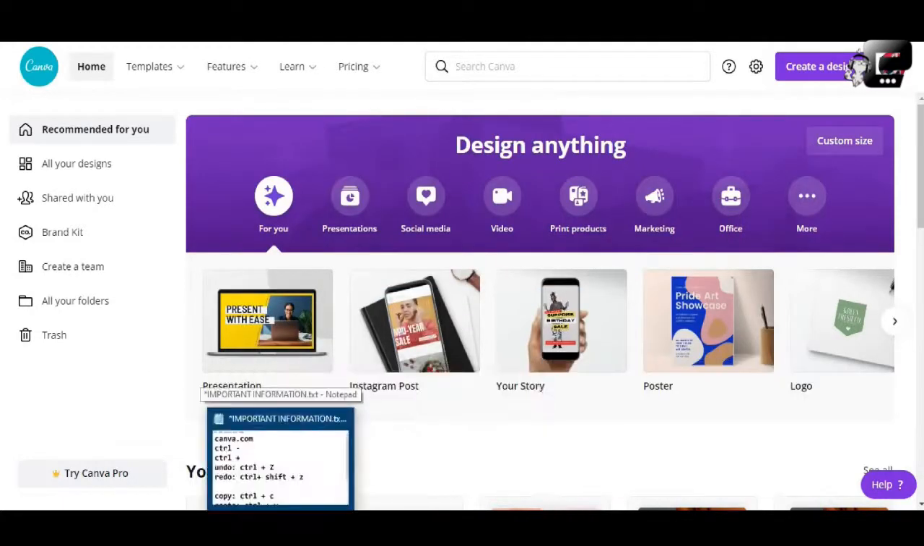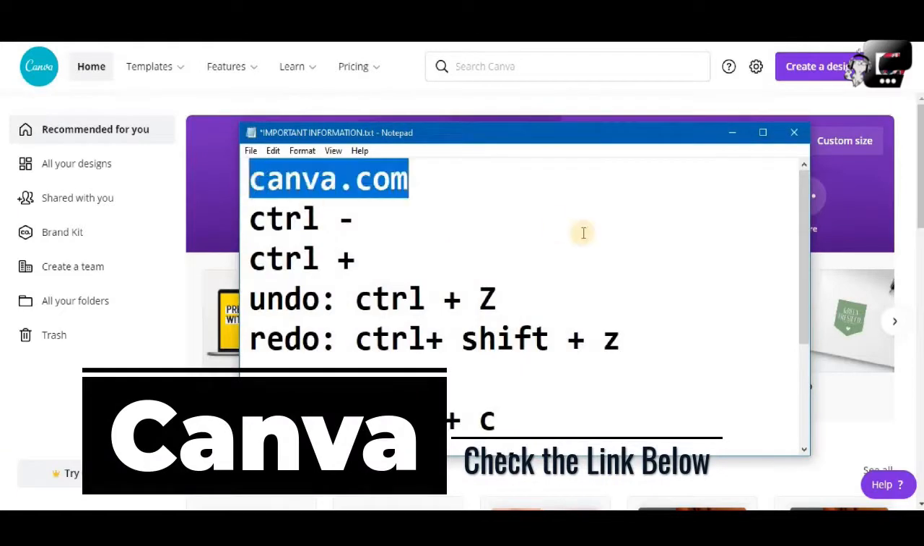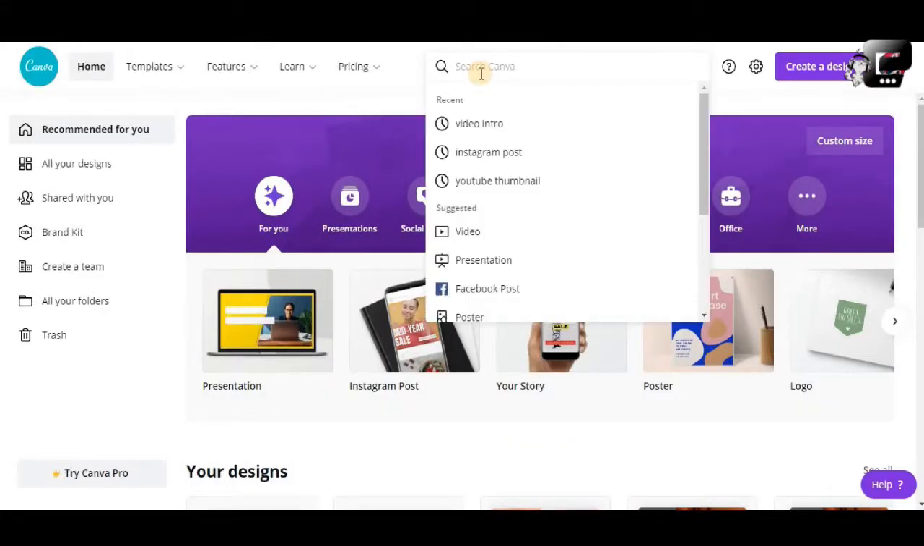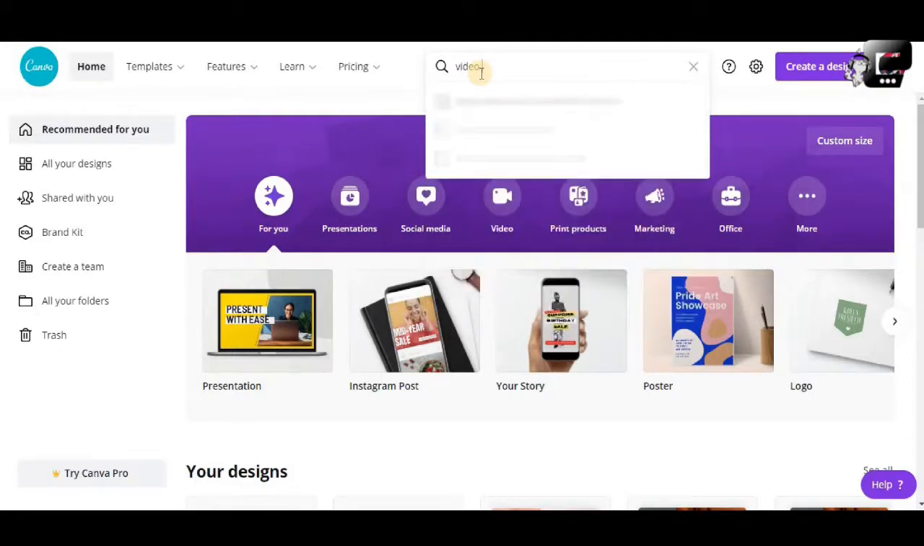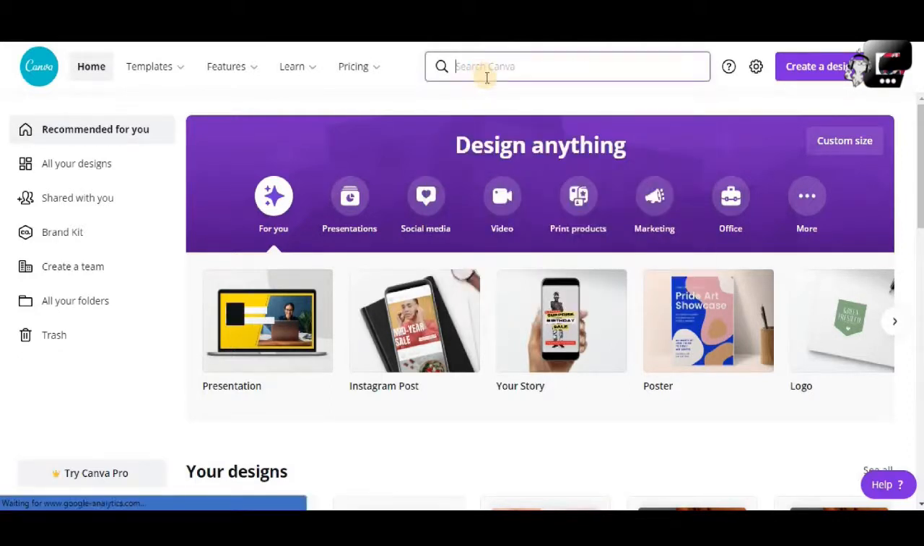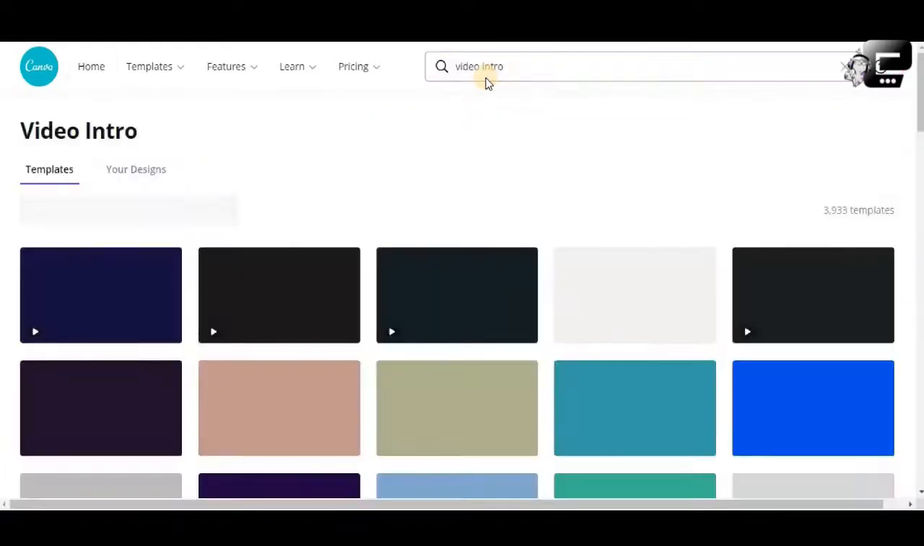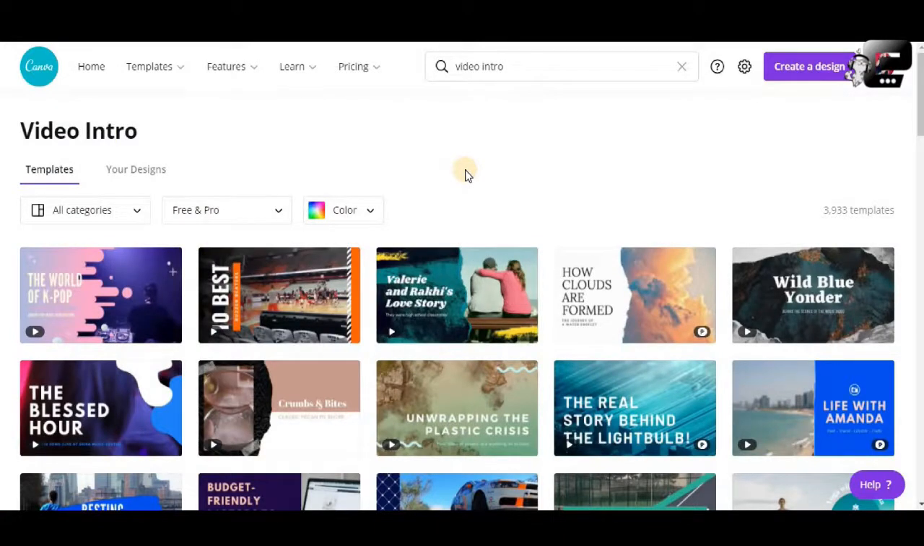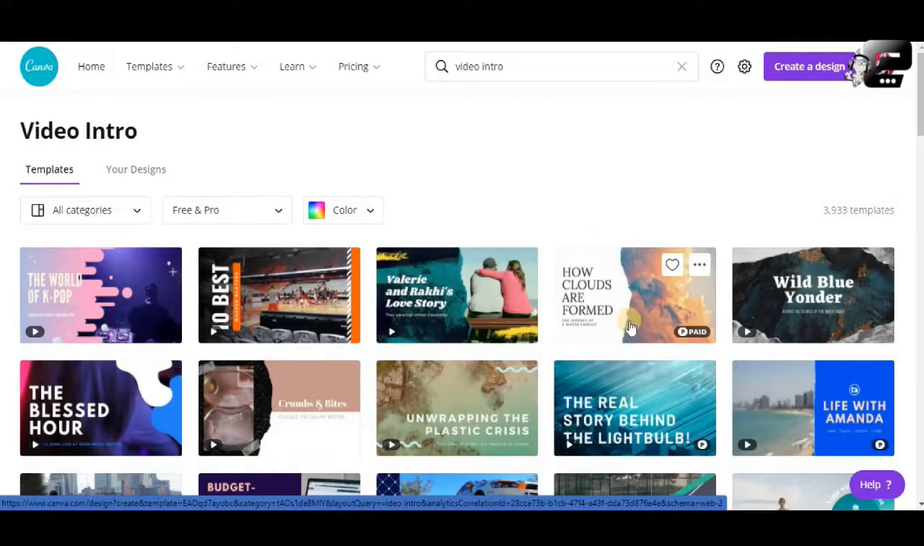First you have to go to canva.com. That's canva.com, and then on the search bar on top just type in video intro, so it would be faster for you to find the video intro templates without going into the navigational menu. And of course Canva will open up the video intro templates for you, and you have a lot of video intro templates to choose from. We have free and paid templates if you have a pro plan under canva.com.